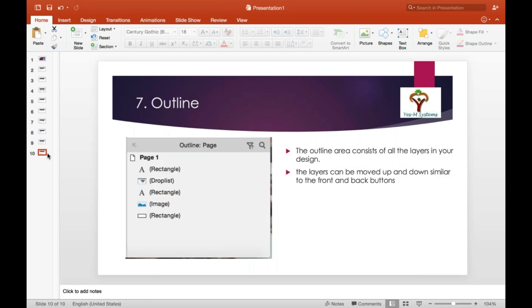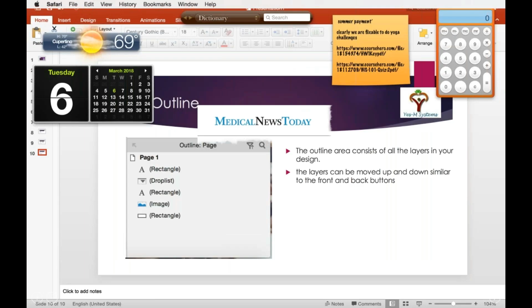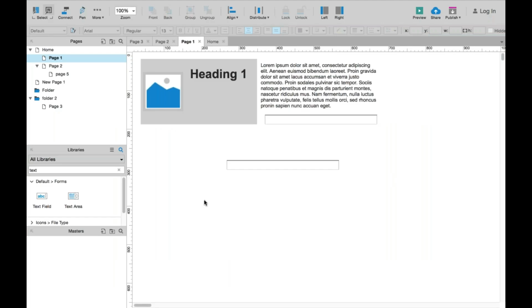And lastly, you have your outline. This is just different layers that you used, and you can just move these around as well. So those are the 7 sections. Now I'm just going to show you how I created a template, or how I created a prototype.